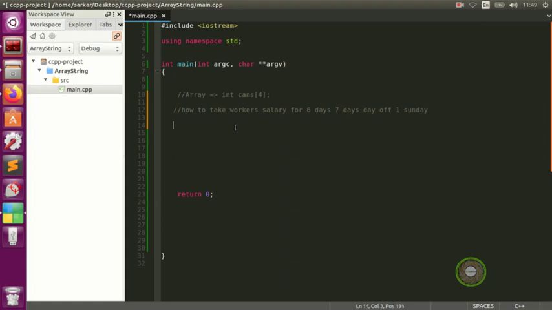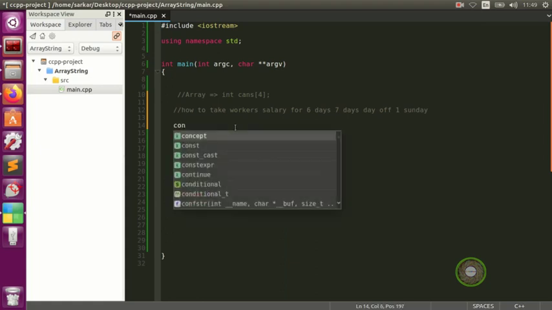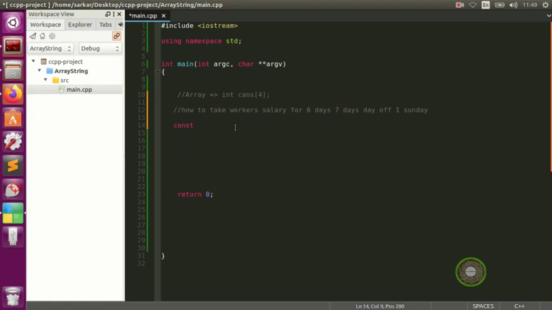All right, so in order to do that, you first put a const, for constant, as we explained in the previous video, and we put an int, say day, day is equal to 6, because our worker is going to work 6 days a week.